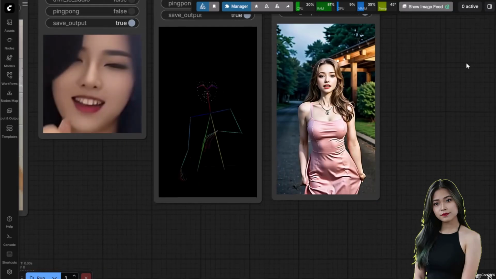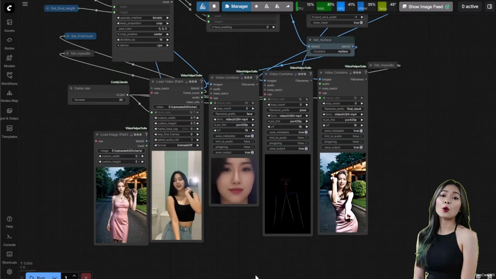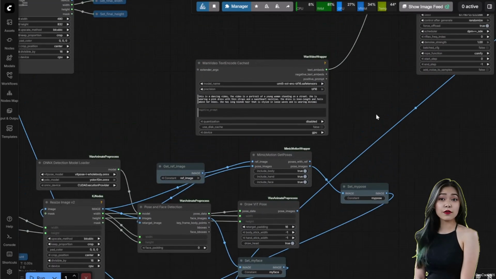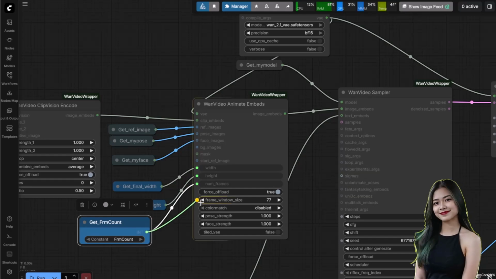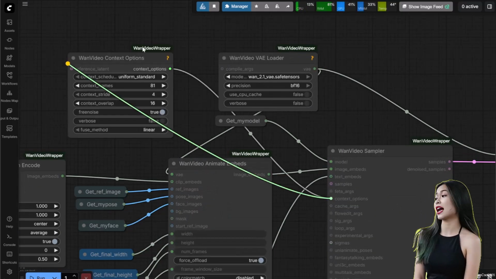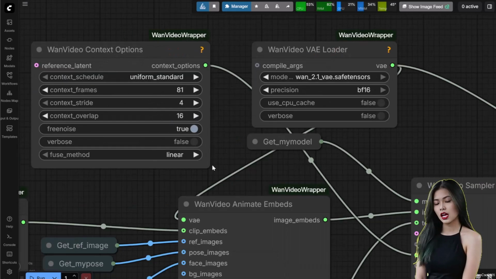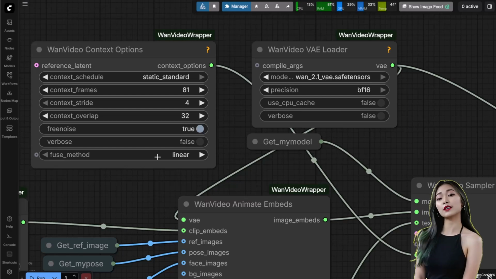The good news? There's a way to handle this. Open our last workflow. In the Wan Video Animate Embeds node, make sure your frame window size value is the same as your total number of frames. From the Wan Video Sampler, drag out the context options and select Wan Video Context Options. Use static standard, with context frame set to 81 and context overlap at 32. While 16 can sometimes work, using 32 ensures that each iteration stitches together perfectly without visible jumps.